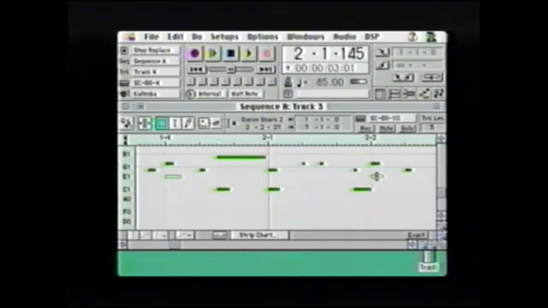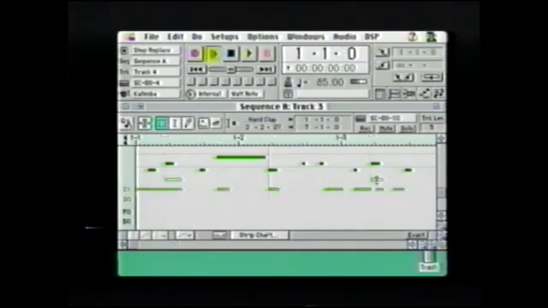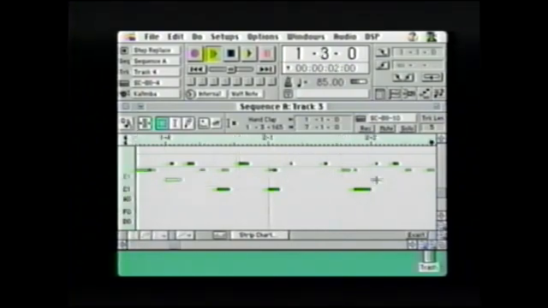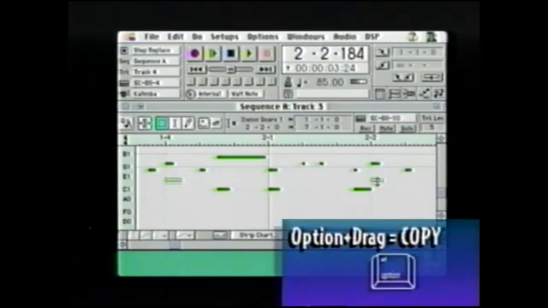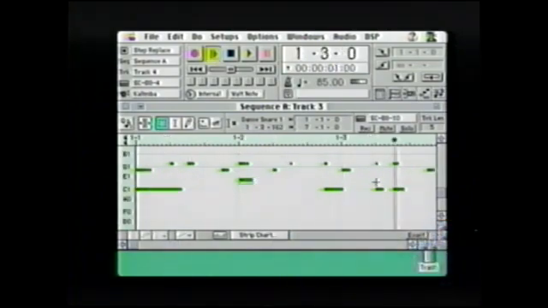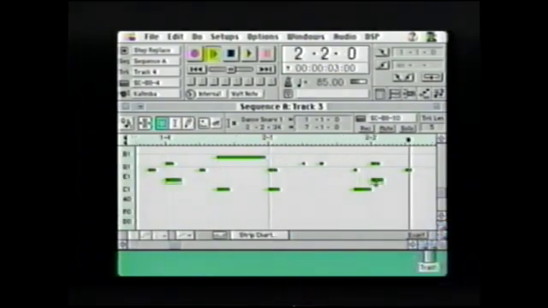What if they were hand claps? What if we wanted hand claps and snare drums? If I hold the Option key and drag, it creates a copy. If I don't want the hand claps anymore, I click once, hit delete, they're history.